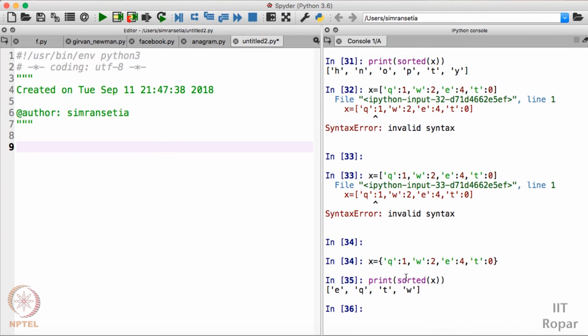First of all, we have E, then Q, then T and W. So it is sorting the dictionary values on the basis of keys. Yes, it is sorting the dictionary values on the basis of keys. Please note this fact. Now I have another example here.